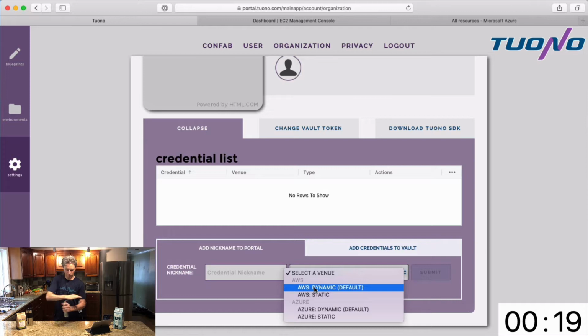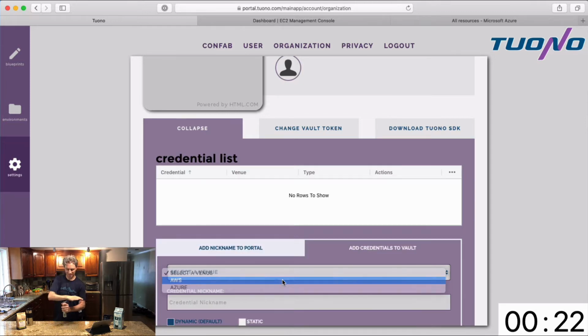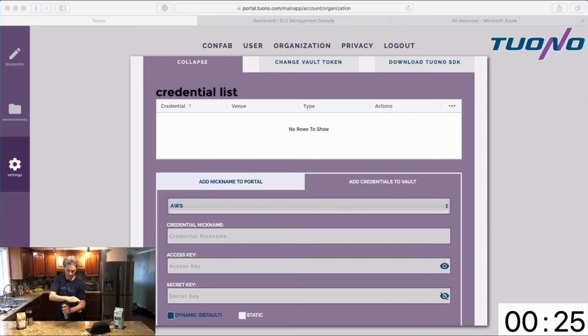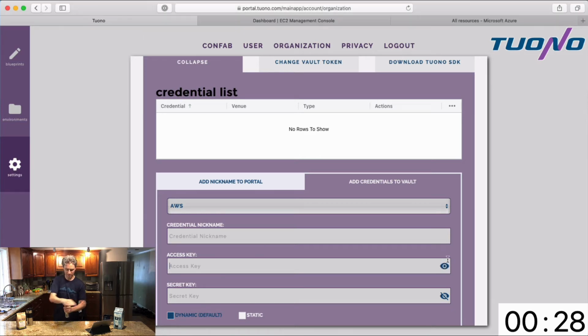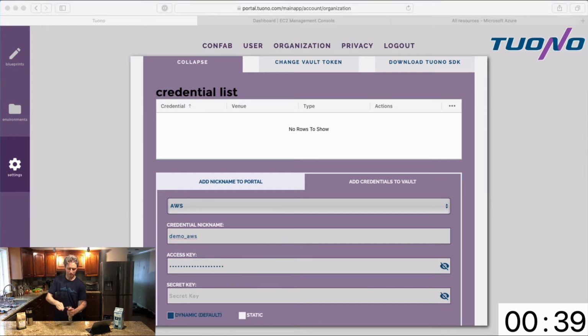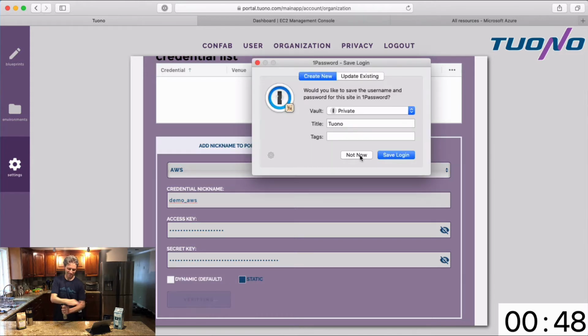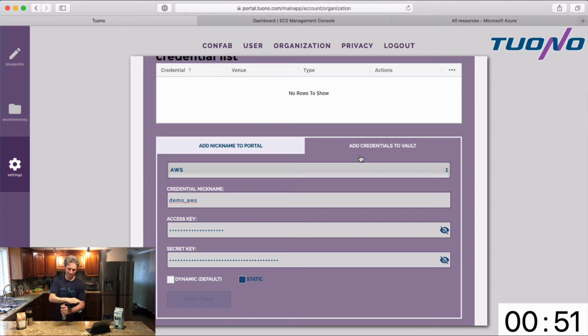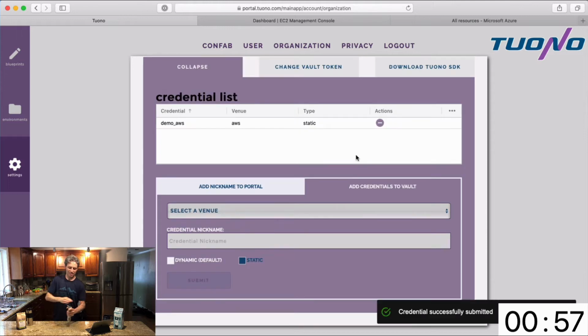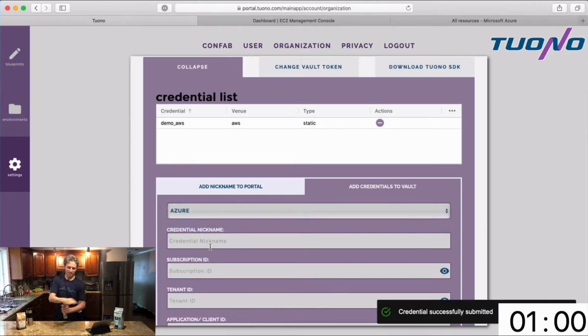For this, I'm going to use a set of AWS credentials. We'll go ahead and add those in. We'll call them demo AWS. We'll put the access key in. We'll grab the secret, paste that in, set it to be static, and don't save those credentials into my password file. There's my AWS credentials.